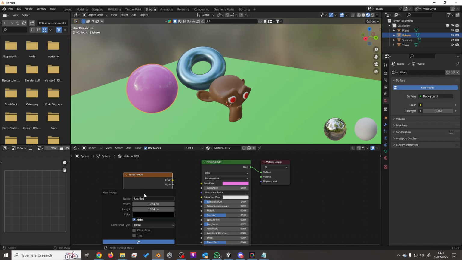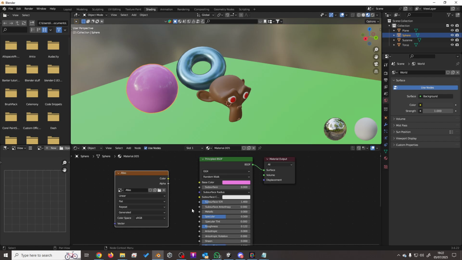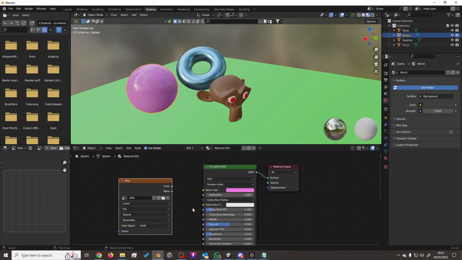And what we're going to do is give this a name. We're just going to call it Atlas, I guess. We'll leave it at 1024. I'll turn off alpha because we don't have transparency in any of these materials. It's just an extra channel that's not being used, so that's going to save a bit of processing power. And then we need to copy this, and we need to go to the other objects.